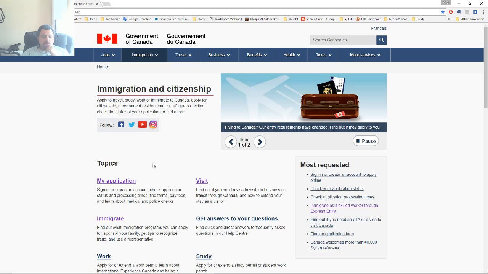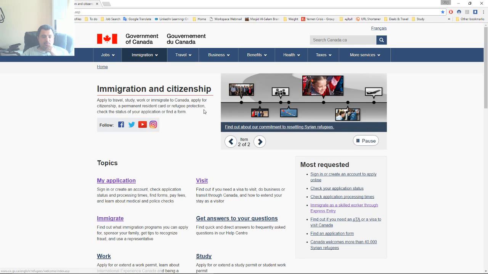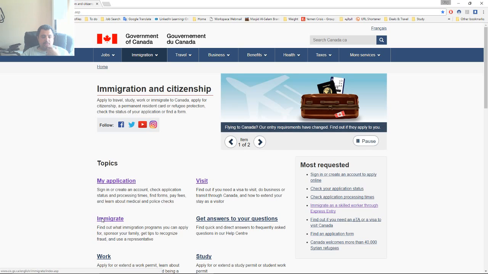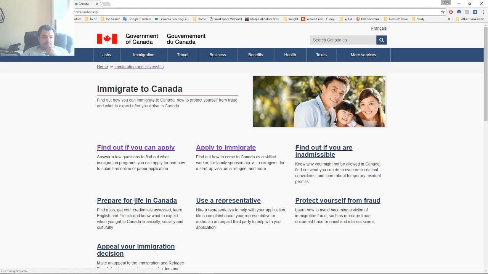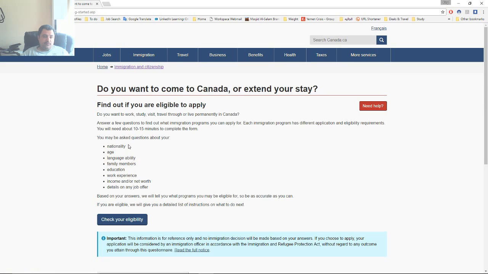So as soon as you click the website, there will be English and French. That was on the first page. Click on English, and you come here, click on Immigrate, and here find out if you can apply. Click find out if you can apply. Now, do you want to come to Canada or extend your stay? And this is to check your eligibility.